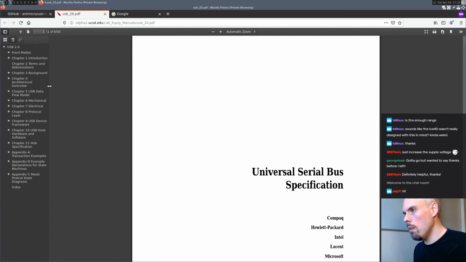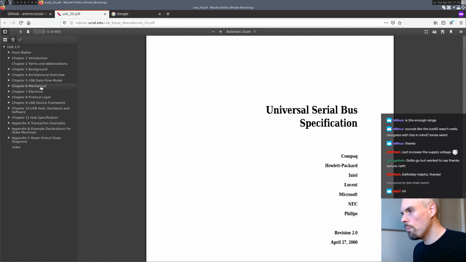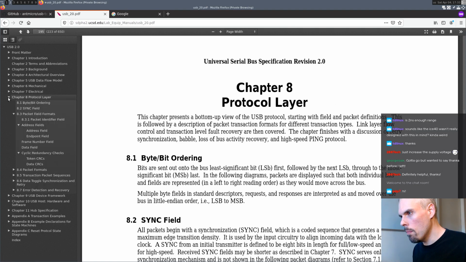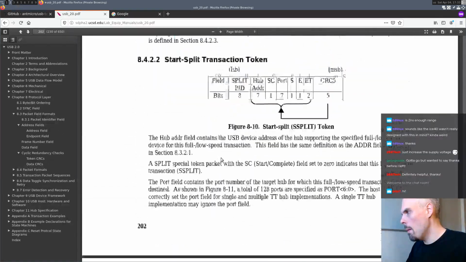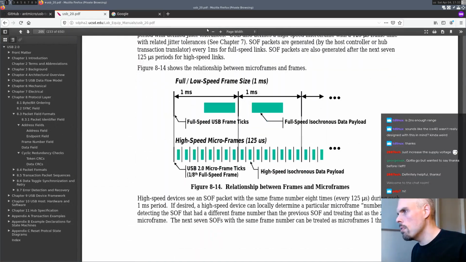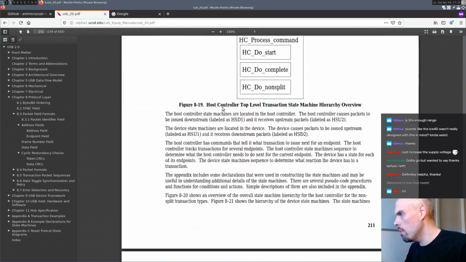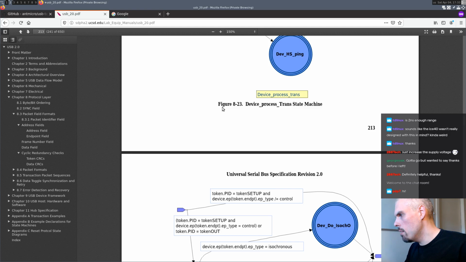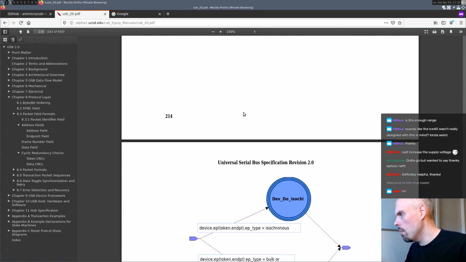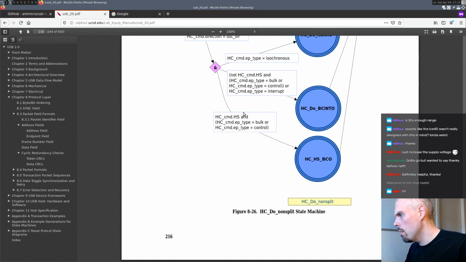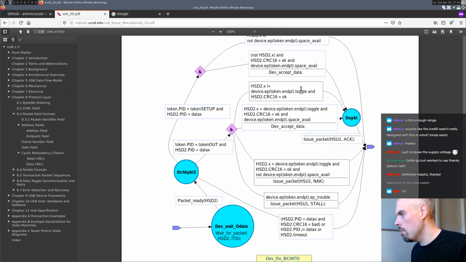So if we look at the USB specification, okay, where is it? I just need to find the diagrams I'm looking for. Okay, yeah, these kinds of diagrams. Well, this one is for isochronous. Yeah, that kind of stuff.